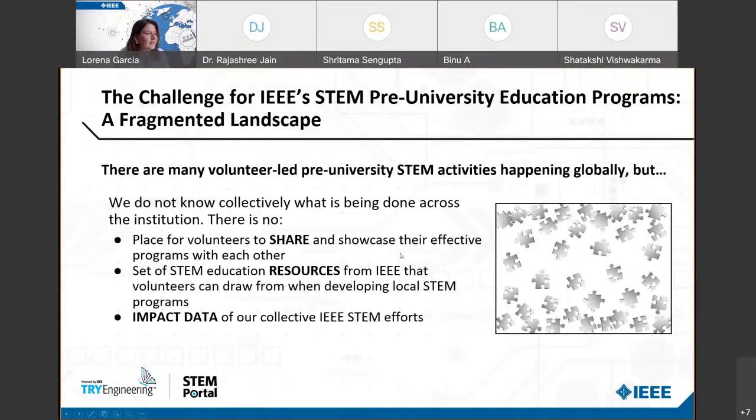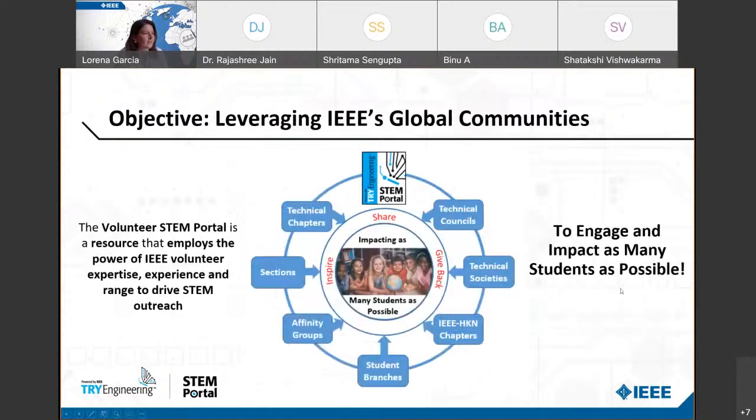So we created the Volunteer STEM Portal as a resource that employs the power of IEEE volunteer expertise, experience, and range to drive STEM outreach. So any technical society or council or chapter, the sections, affinity groups, the HKN chapters, student branches, we know that all of them have very great programs around STEM. So we want to collect all the information and, of course, help them to leverage their programs.